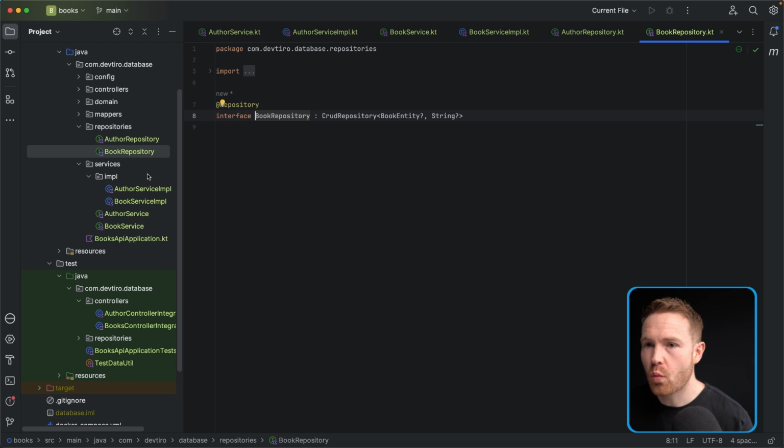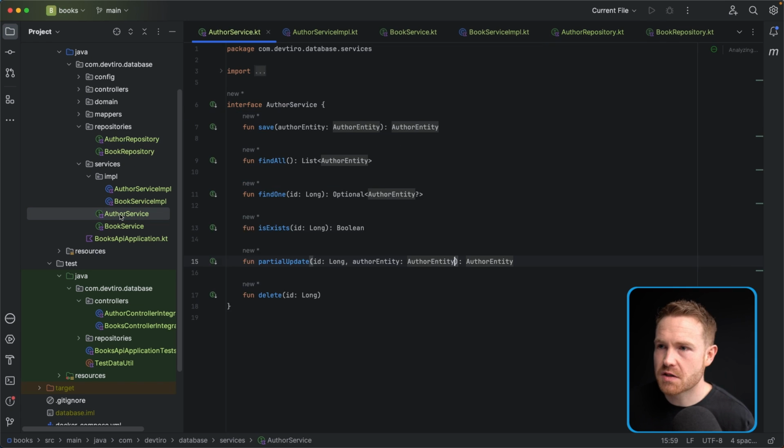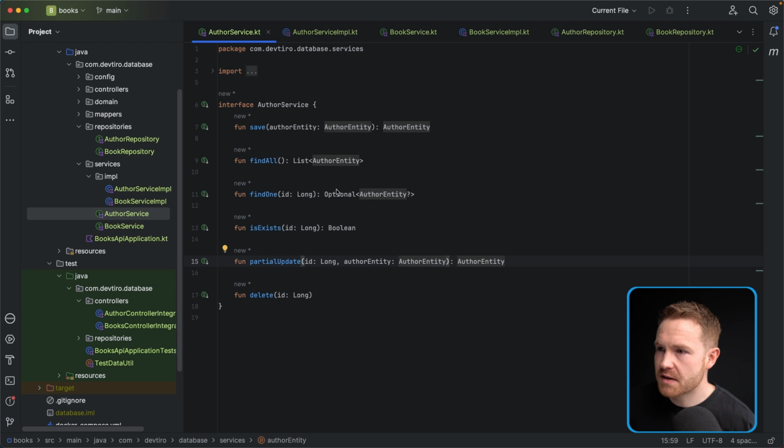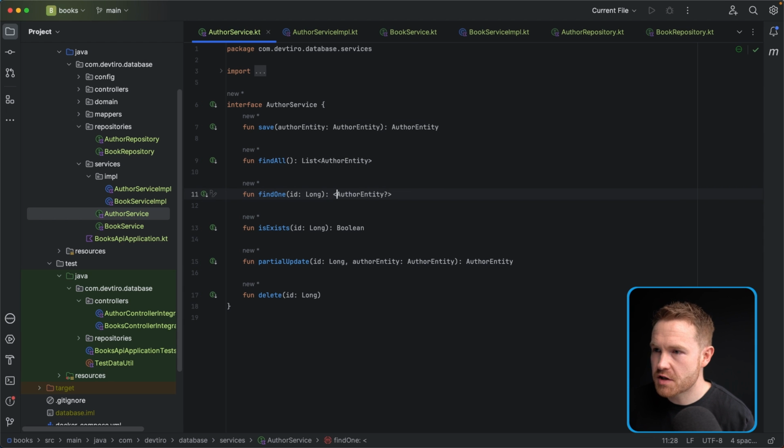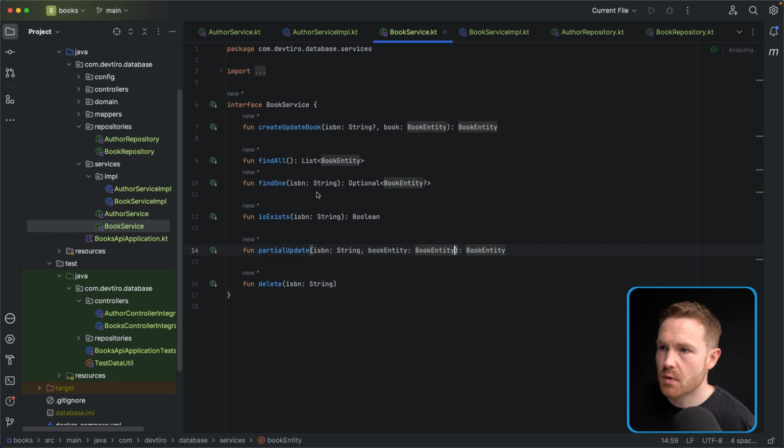We're going to start with removing those Java optionals because you're here for the Kotlin, right? We don't want Java optionals in here. So let's go back to our services, start with the author service. And instead of an optional, we are just going to return an author entity of a nullable type. Just make sure we've got no other optionals in there. None at all. We're going to do the same for the book service as well. We don't want an optional. We want a nullable type.